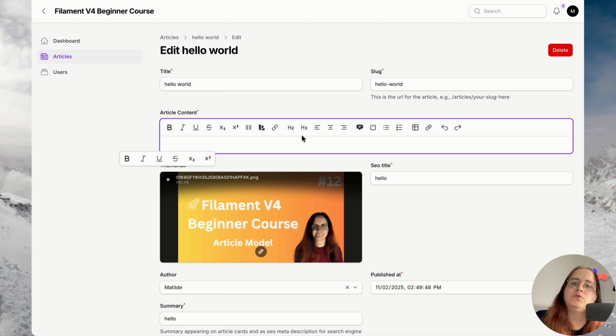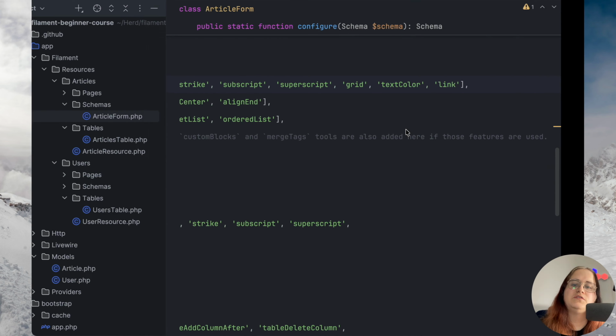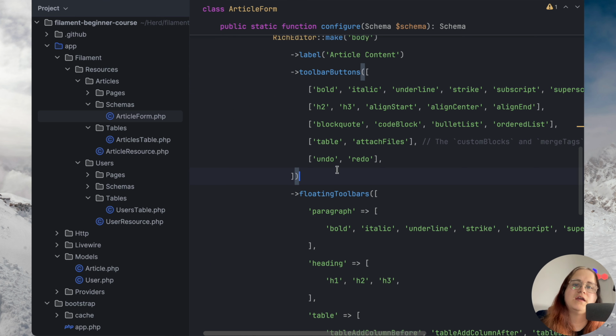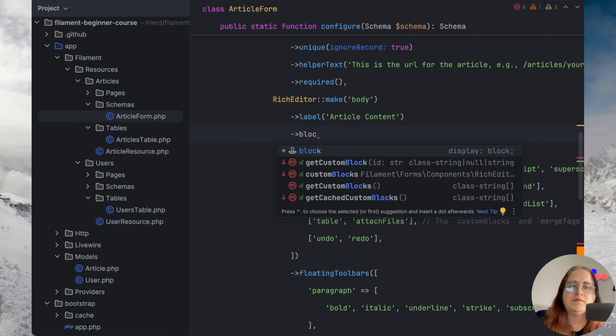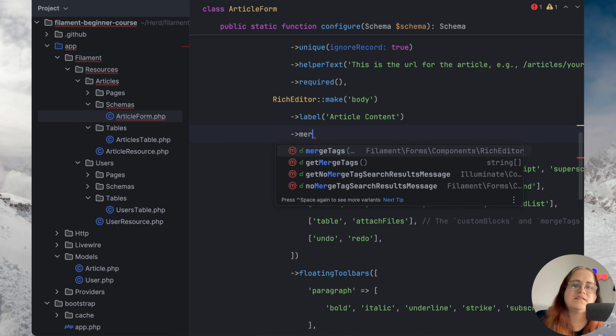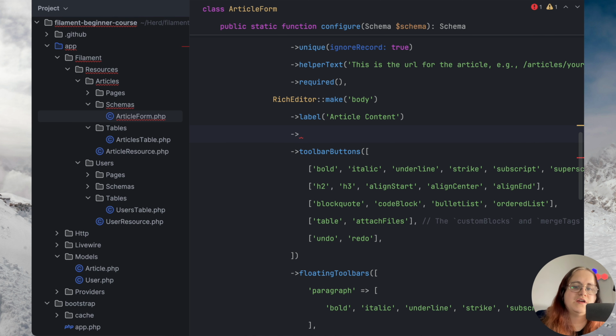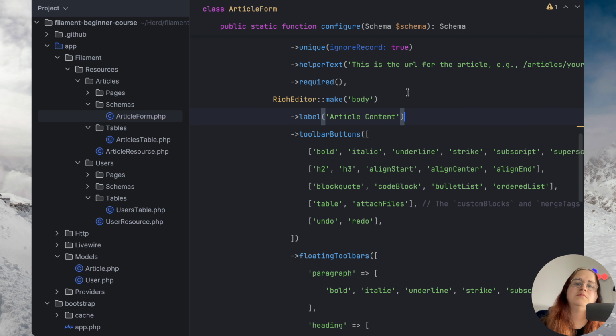There's more we can do on top of that. In the next few videos, we're going to be utilizing blocks in here, which will be the ability to add in custom blocks and merge tags. So it's going to be a few videos on that. We're going to create some components that we can use in here.